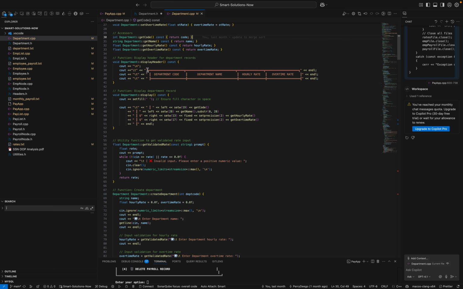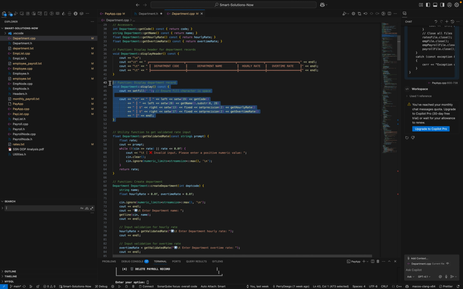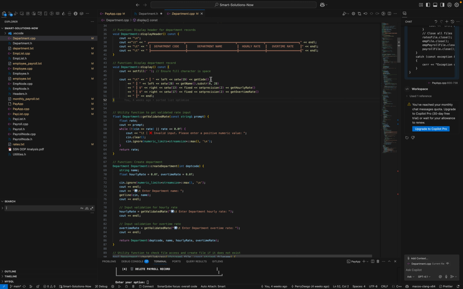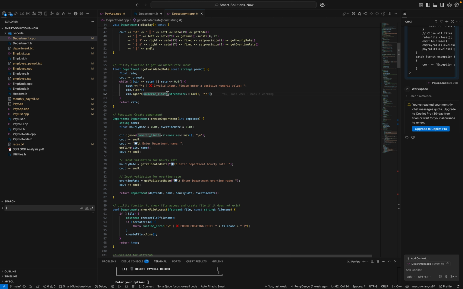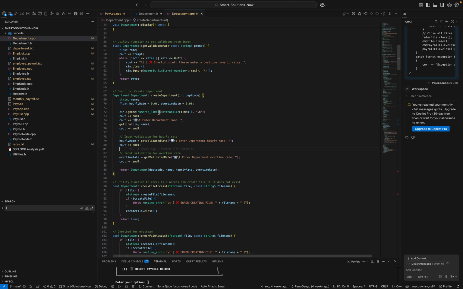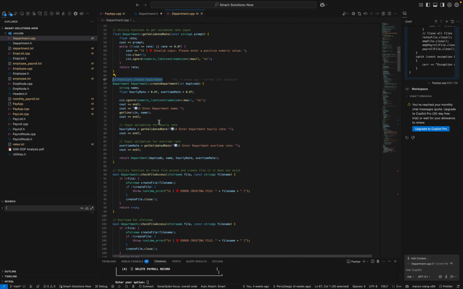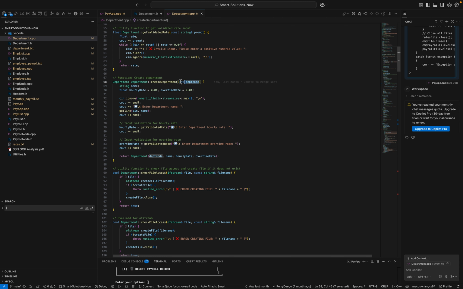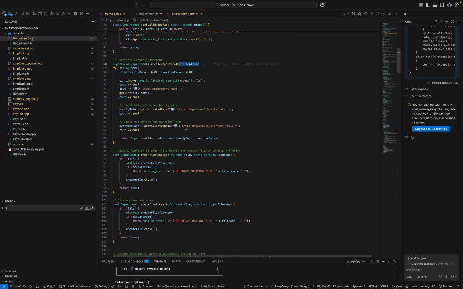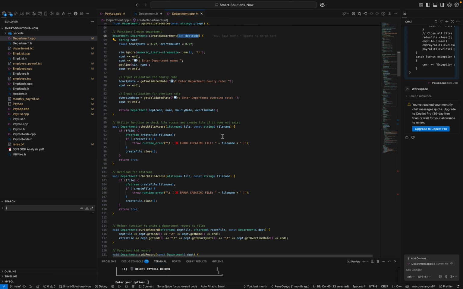And this is just the header for displaying information, and then this displays the information. So you will get the code, the name of the department, the hourly rate and overtime rate. This is just the value, the information inputted, so you're able to validate the rate and then use this function to create a department. So pass in the code and then enter the other information.